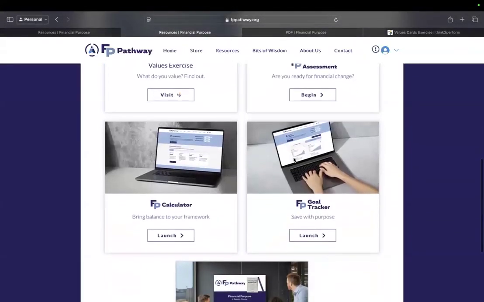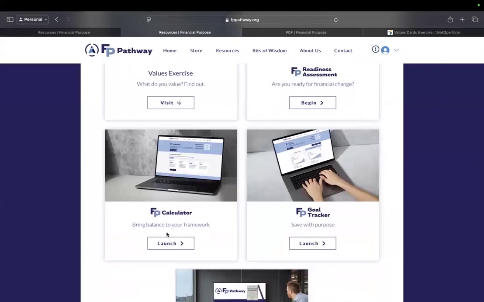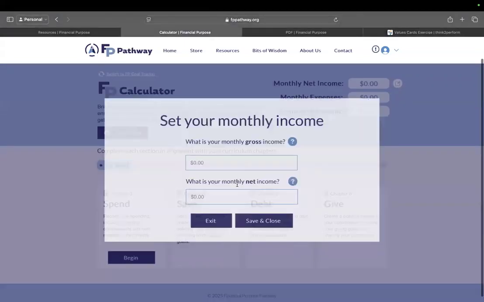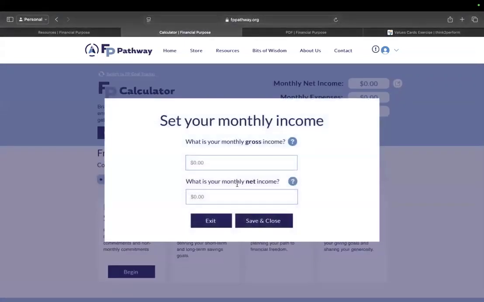In chapters 3 through 6, we introduce you to the FP calculator. A lot of numbers involved here, so we've created a calculator to help you walk through the various parts of the exercises. To start with, it introduces you to and asks you about your monthly income. It talks about what your gross income is, that's before all the stuff is taken out, and then what your net monthly income is.